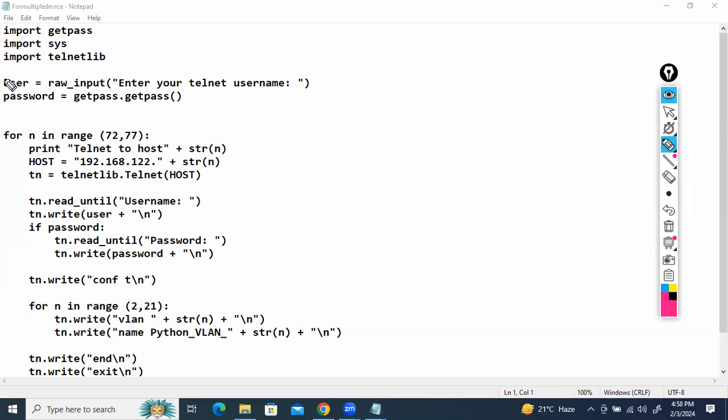What is the first line? We're just asking the user to enter their telnet username and storing it in the user variable. Enter your telnet username. So that means we are taking the username. Once this program executes, at that time it will ask for the username. Then the password we are taking. So we are holding both password and username. Type getpass.getpass.